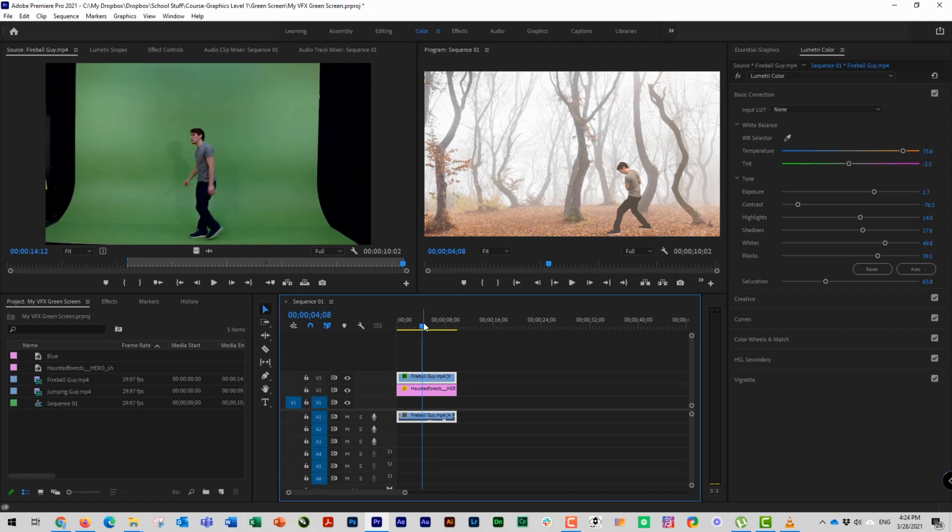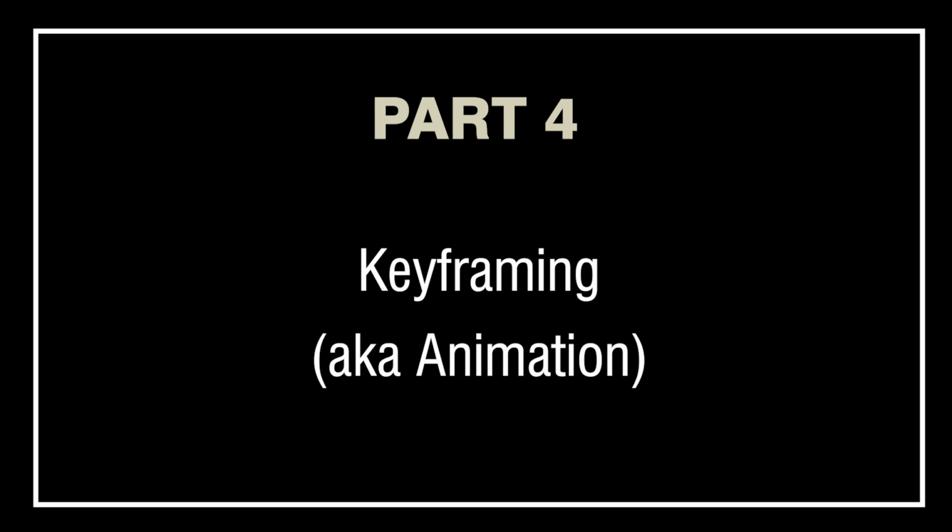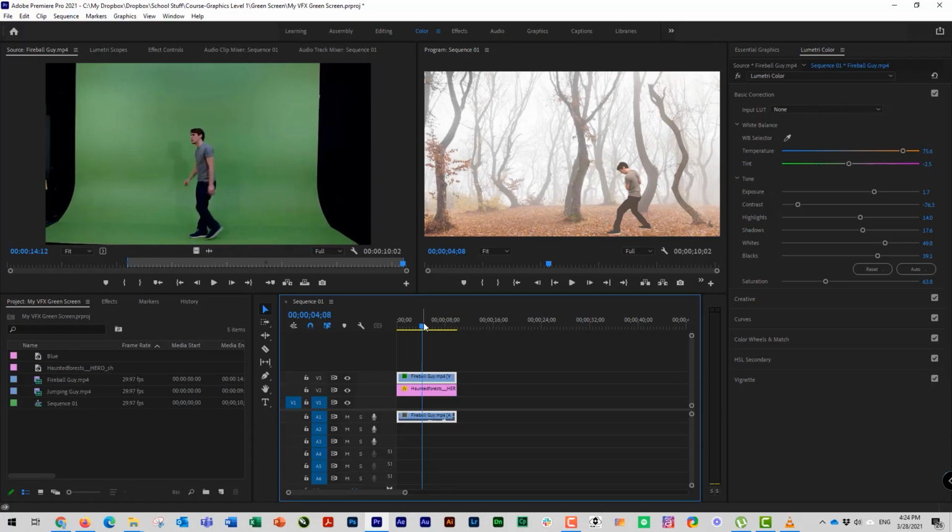So now we've filmed. We've done an Ultra Key to get rid of the background. We've really cleaned it up. We've put him into a scene. We've added some color correction. Now the next step is what's called keyframing. And this is where you get to be really, really creative. For keyframing, we're going to show you how you can take an element, whether it be a picture or a video or something, and actually move it around to match the scene.